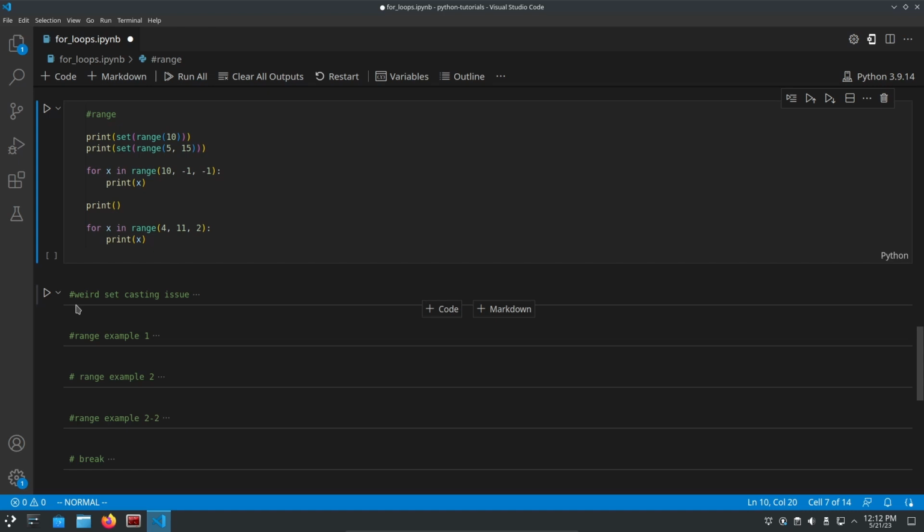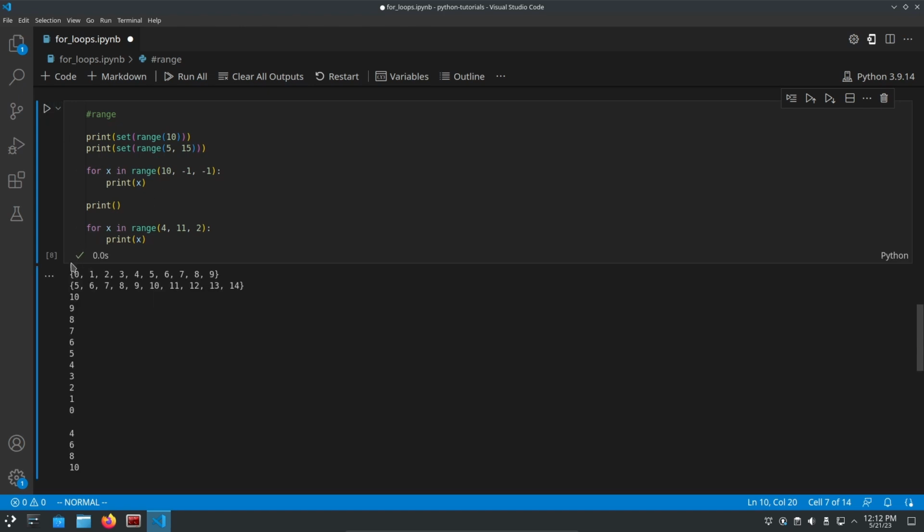And the reason I'm printing it out like this is because like this one, it does something a little weird. But in order to explain what it's doing with this one, I'll have to show you. But for now, let's demonstrate what this block will output right here. So we've got our range from 0 to 9 for the range of 10. And then this one, we've got 5 to 14 for our range of 5 to 15. And then for this one, we go through a for loop to count down from 10 to 0. And then for this one, we count up by 2 from 4 to 10. So 4, 6, 8, and then 10.